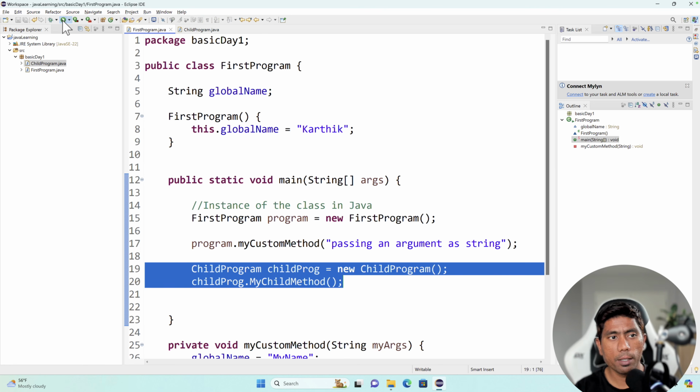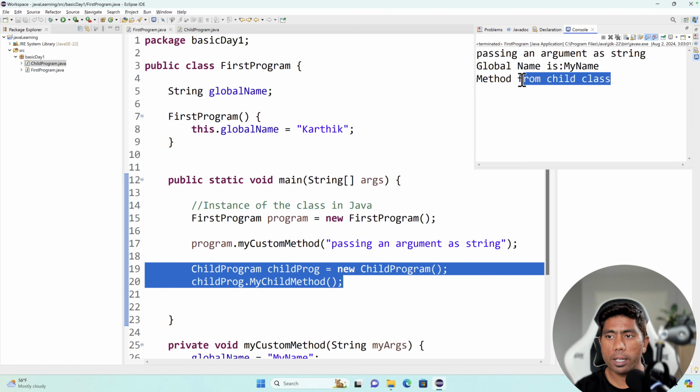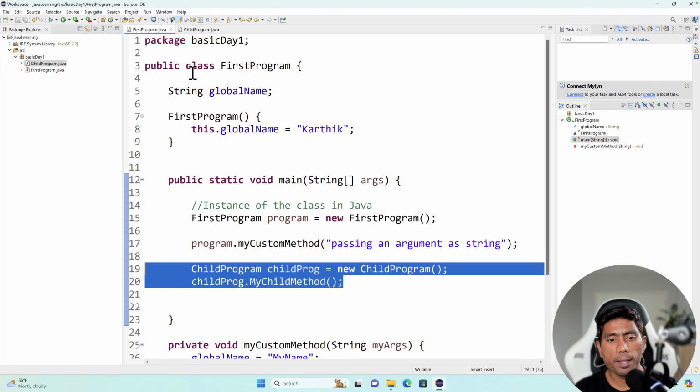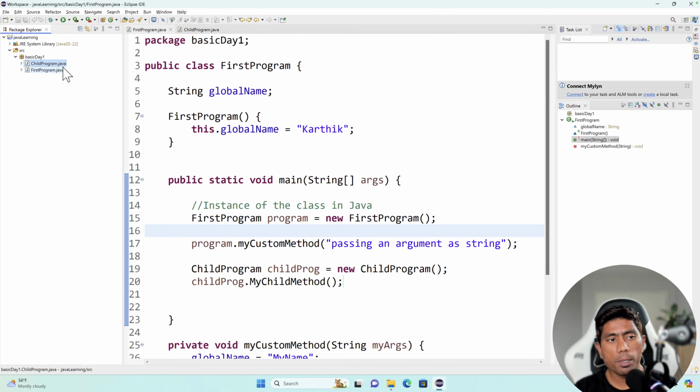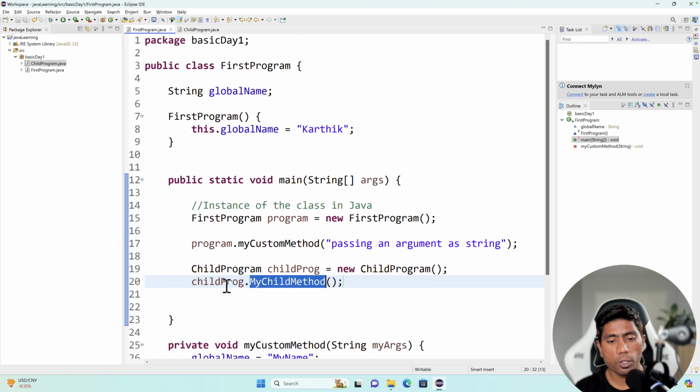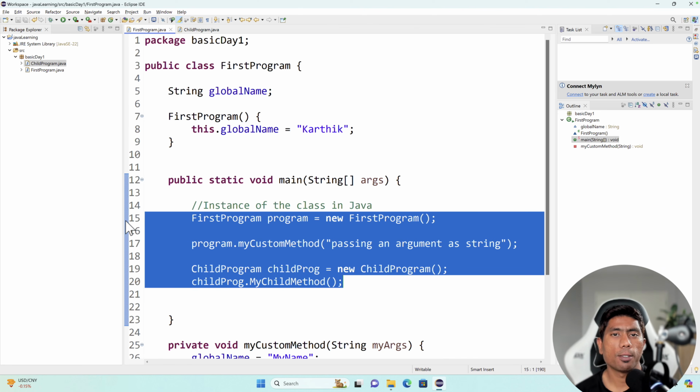Now if I try to run this code, you'll notice that I also get the output from the child program's method, which is the method from the child class, which is this message. You remember this? So I'm also getting that. This proves the point that we can create multiple class files, and we can also access these class files using the new keyword, and we can access their members using the dot and the method, something like this. So this is quite awesome.